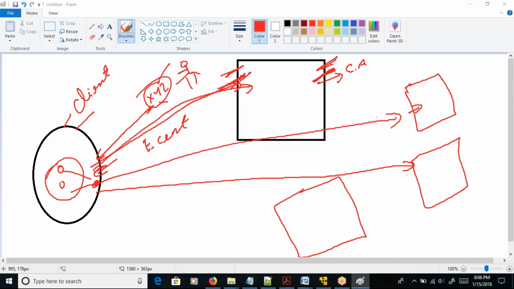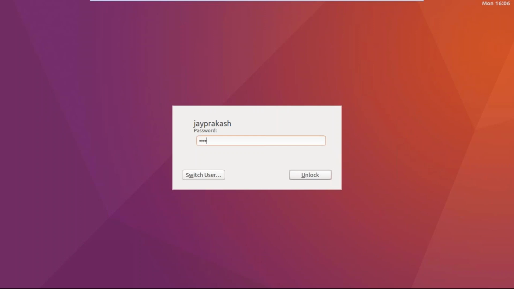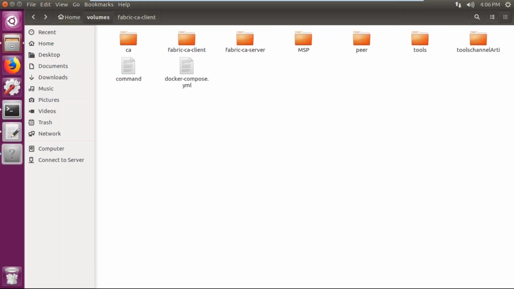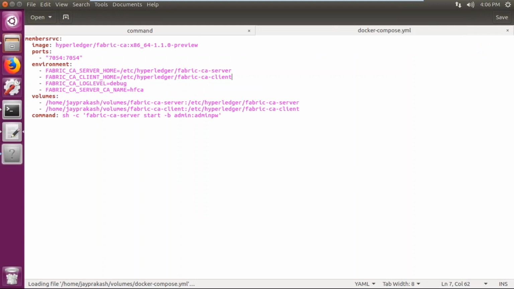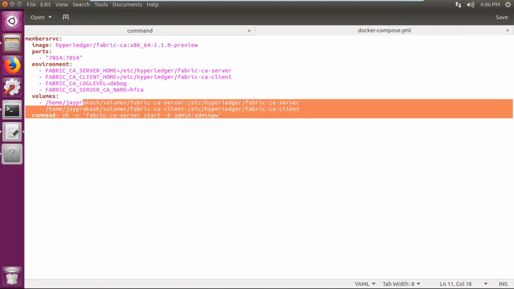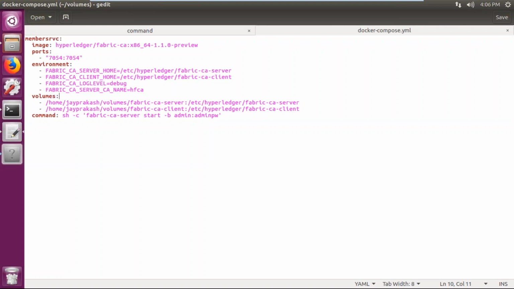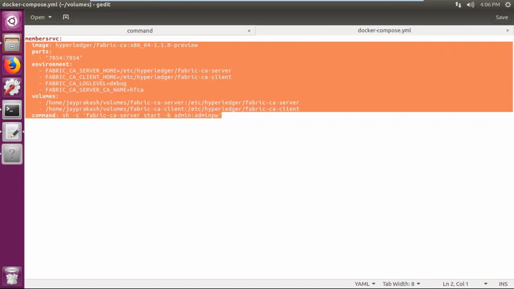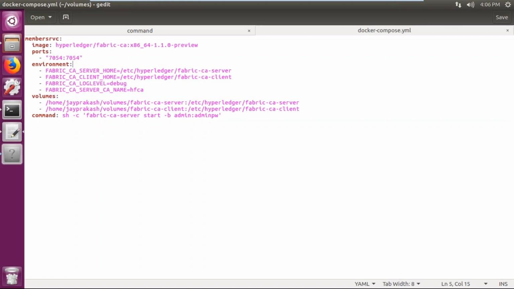Okay, so let's see how this works in practical. So this is a Docker Compose file, where I have defined my CA server configuration. This Docker file right now contains only one Docker definition, and that is for the CA server. So let me give you some details about this file.